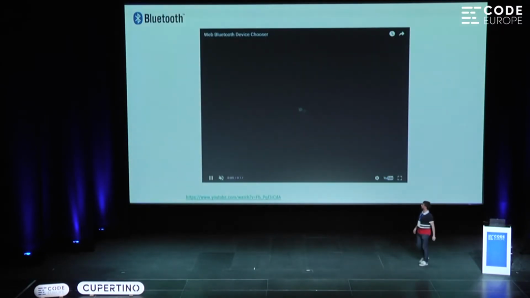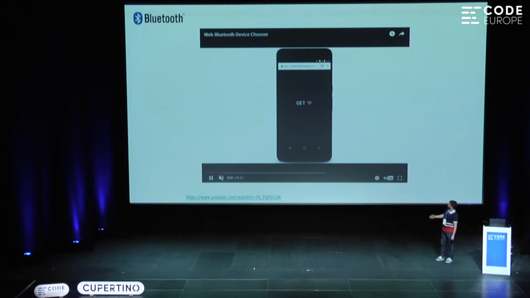So let's look at how this could look. So here's an app. The user just taps in the middle and it will pop up the dialog.